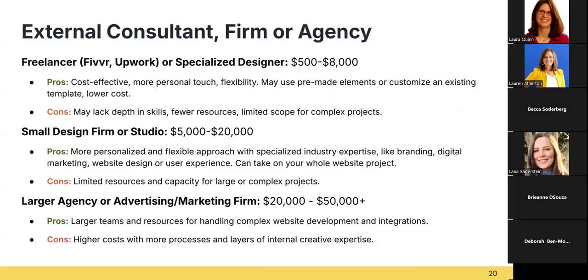Okay, and then hiring an external consultant firm or agency. These are general buckets. There are certainly agencies that can be less expensive or more expensive, or freelancers who can be less expensive or more expensive. And you may find a unicorn who's a perfect fit for us. But really, it's helpful to know what you get when the price goes up and up and up.